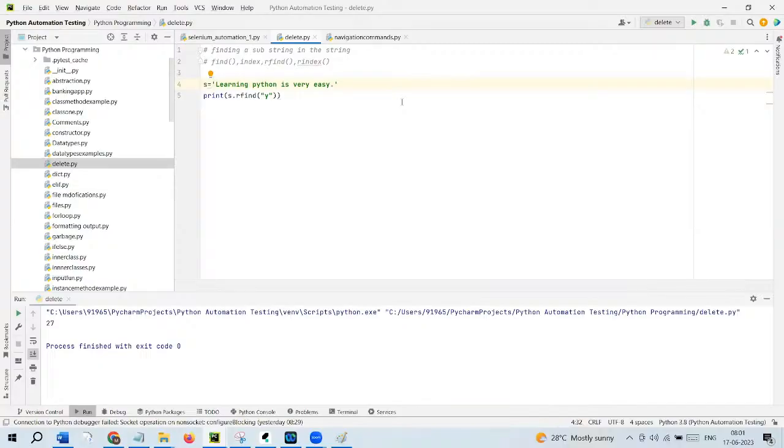And what about the index method? We just discussed find and rfind, and what about index and rindex? The index method is exactly the same as the find method, except that if the specified substring is not available, we will get a ValueError. If the substring we entered is not available in the string, instead of returning -1, it will raise a ValueError.